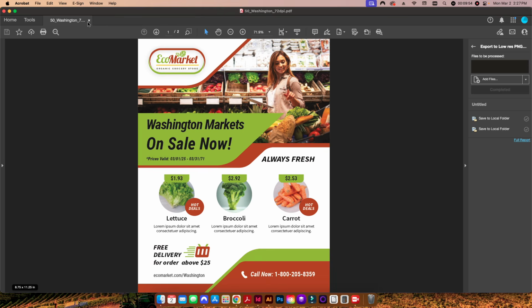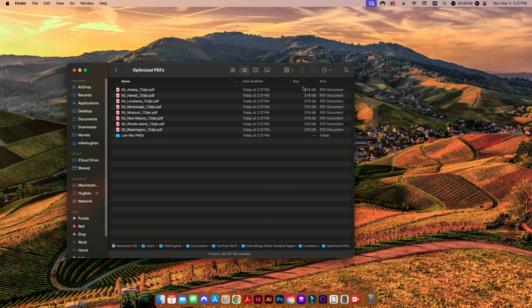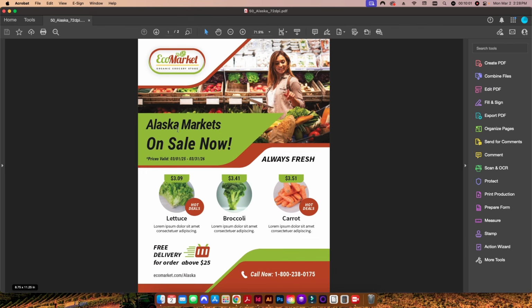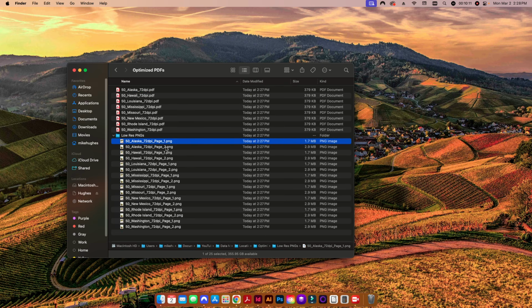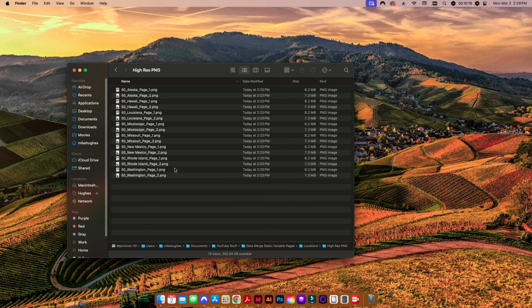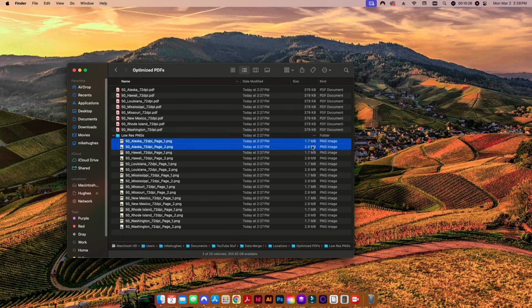You can see here my _72 DPI is finished. And if I go into my optimized PDF folder, I have this second instance of the PDF that might not look much different, but this is actually optimized to a lower resolution. And then here I have my PNG files that you can tell are much lower in quality than what we had over here. So if I go to my high res, you can see these first two were 6.2 and 7.3, whereas here they are 1.7 and 2.9. So a much lower resolution.